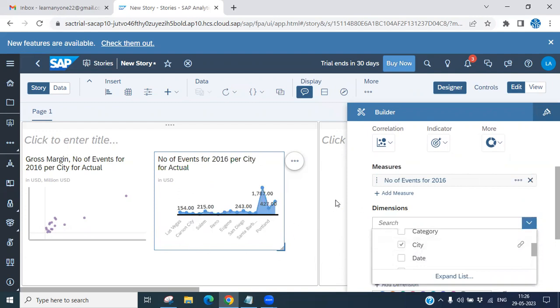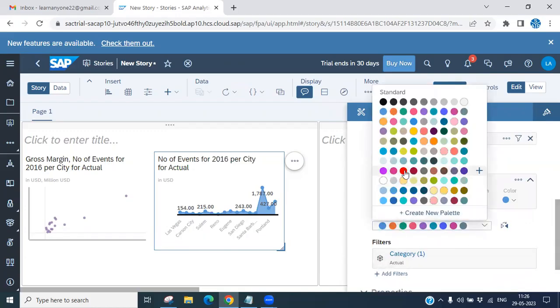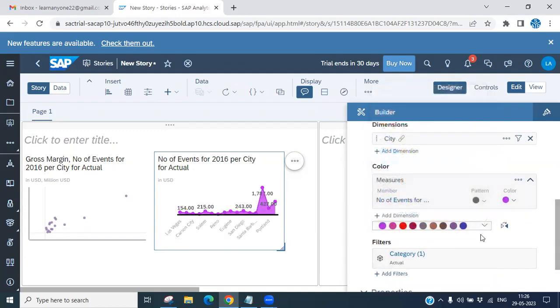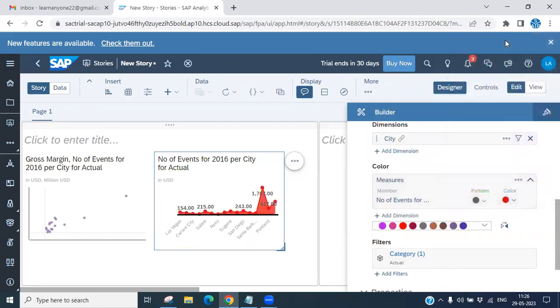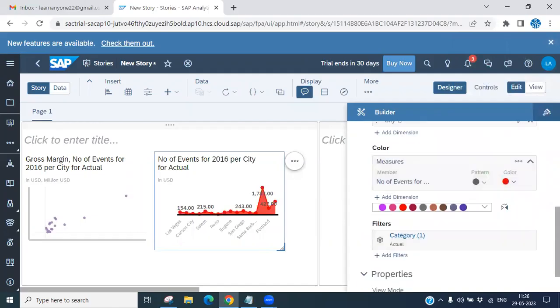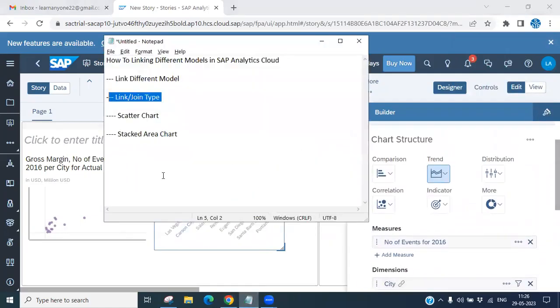So this is what we have. If you want to change the color, you can change the color as well. See, these are the colors. Whatever color you want, you can choose depending upon your requirement. Now this is one chart called a stacked area chart. Now I will show you what links are available here.